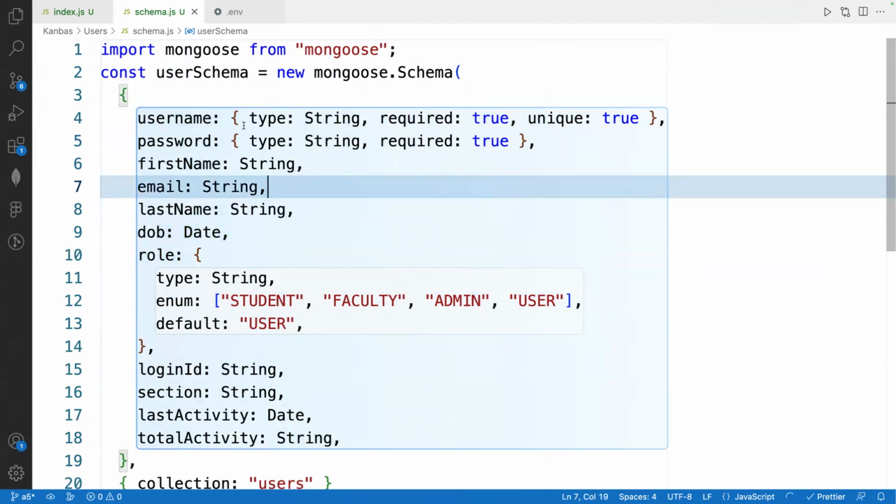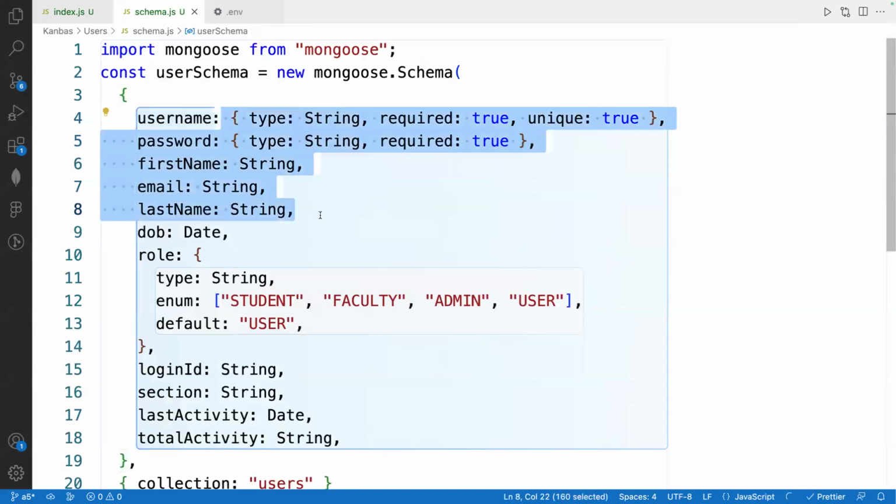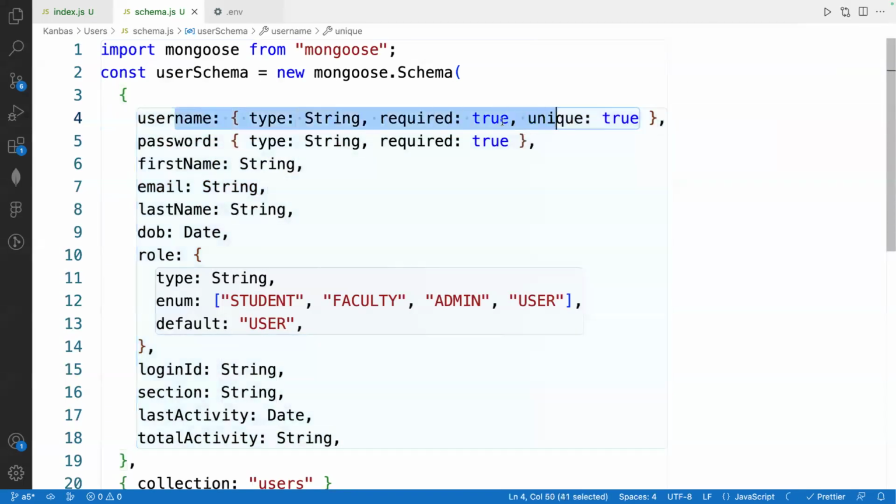And those fields need to adhere to certain constraints, like for instance, the username and password. So all these fields are all strings. Also username has additional constraints saying that it's required, meaning if you try to insert a document without a username, the insert will fail. Another constraint is that it is unique, meaning that if you try to insert two records with the same username, it will fail the insert.